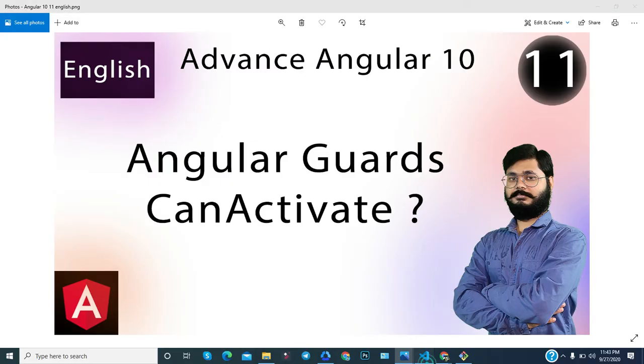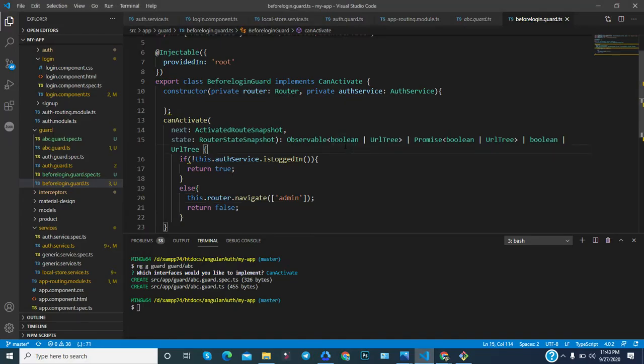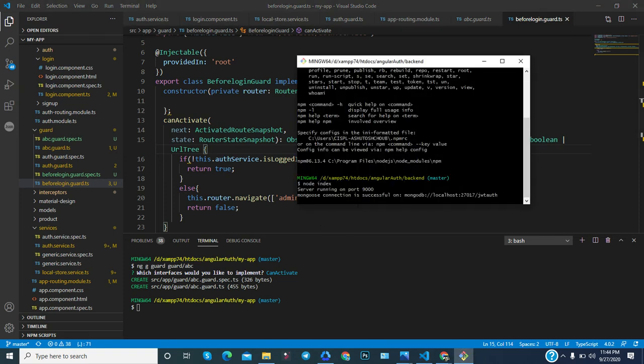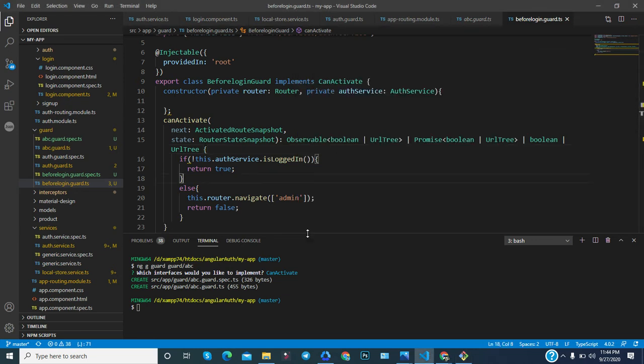For your information, you can see that I have started the Node.js server. It is running on port 9000. I have started it so that not much time will be consumed, and I also started the server for this Angular.